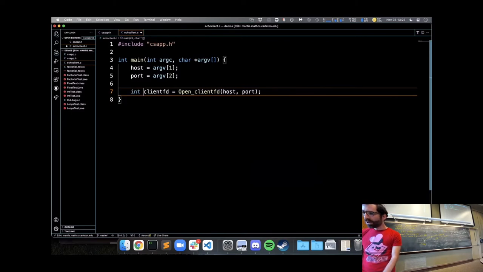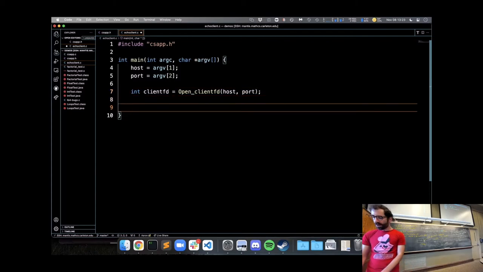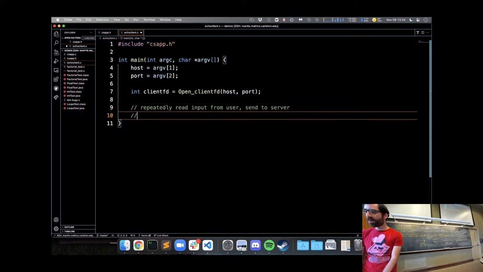And this is going to be an integer, because it's just a file descriptor. And what I'm going to want to do is repeatedly read input from the user, send it to the server, read the server's response, and print it. This is kind of what the client's going to do to make this echo work.